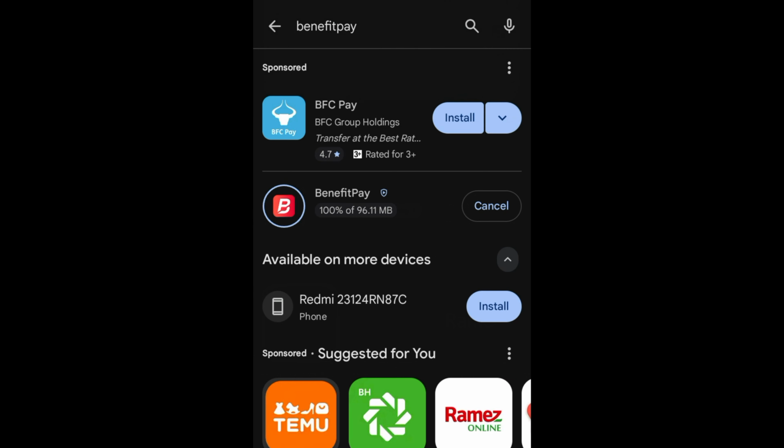After installing BenefitPay, you can remove the temporary Google account if you want, and continue using the app without any issue.